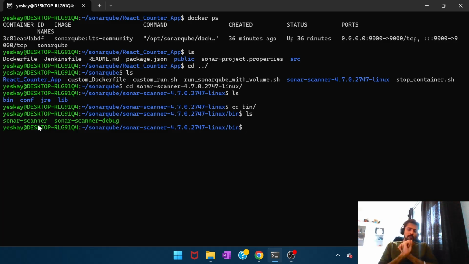So that's one prerequisite. Second, this is the manual way, but you also have the Docker way, but we are not getting into it. It becomes a huge video if I explain all of the different ways of executing a scan. So this is one of the common ways.